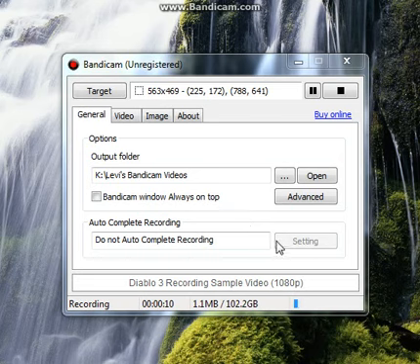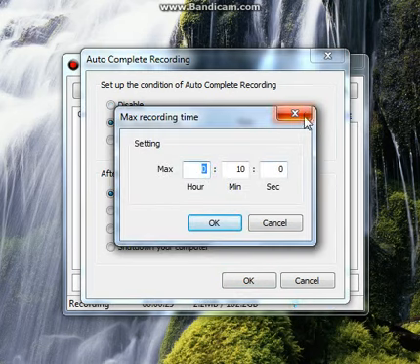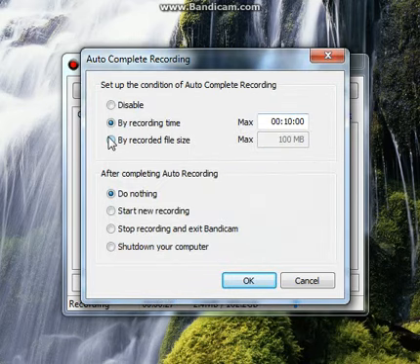So the first thing you're going to want to do is press on Settings, and this will pop up. Next thing you're going to want to do, it's on Disable right now, automatically be on that. You're going to want to press by recording time, you can do that, press on this, just type in how long you want the video to end. Or you can do this, choose how much space you want it to take up before it ends. And then this, I don't really pay attention to that because I definitely don't want it to shut down.